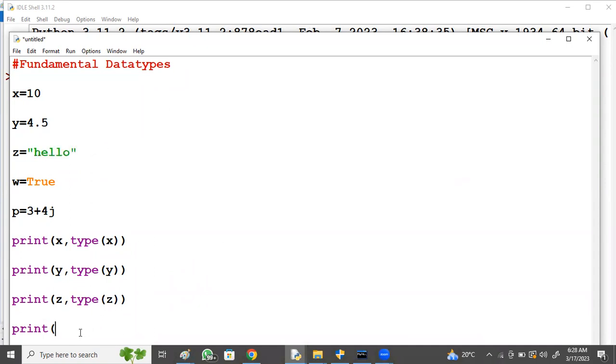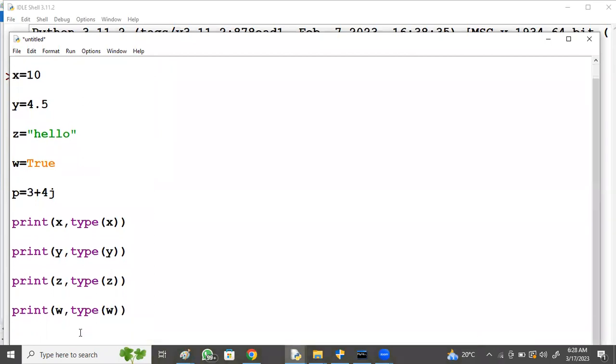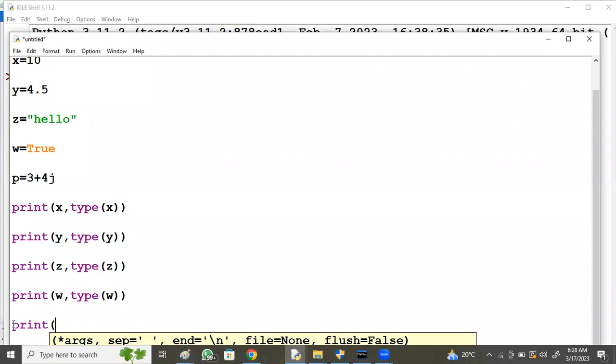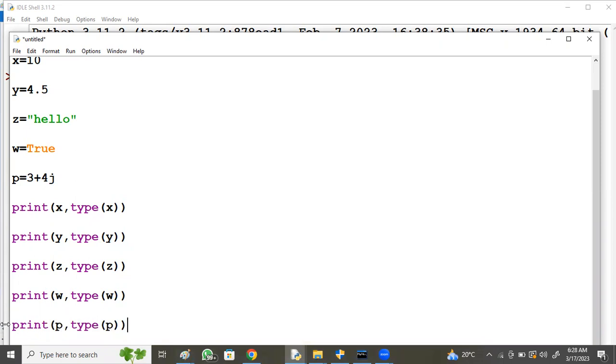Print W comma type of W. Type of W is what type? Bool type. Print P comma type of P. Type of P is what type? Complex type, complex numbers, right? Just observe these outputs.